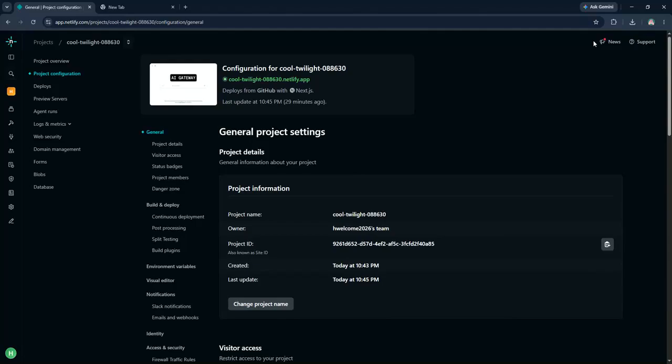If you need to test your functions locally before deploying, use the command netlify dev, which will spin up a local server for you to test things out. And there you have it. Your Netlify Edge functions are good to go, enhancing your site's dynamic capabilities at the edge.